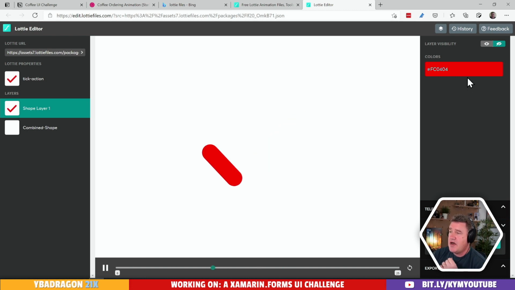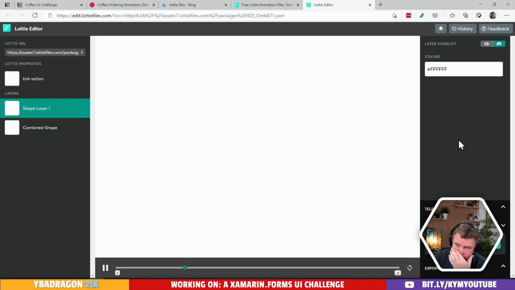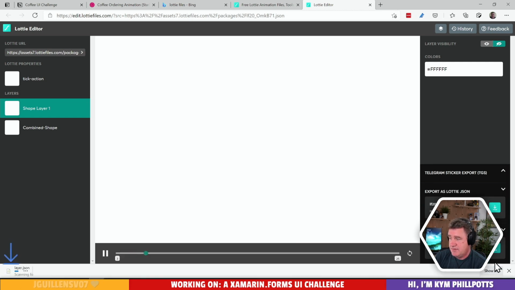In my case, I just want a white tick. So I'm going to change it back to white, and of course we're not going to be able to see it. And then I can export the layer. I could export the whole thing, but I can just export the layer. And that will give me the Lottie file just for that layer, I do believe.